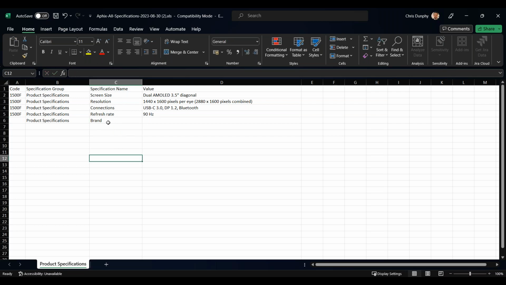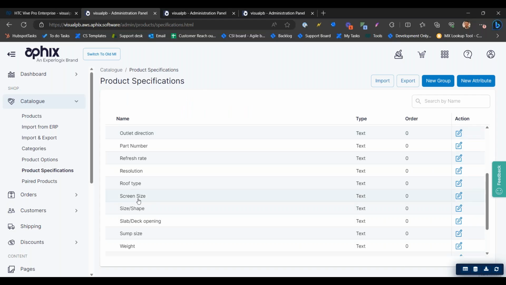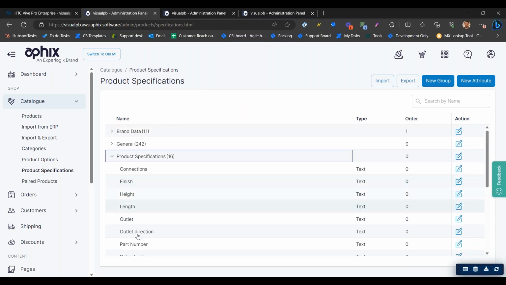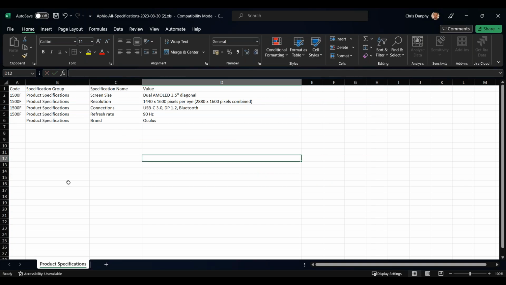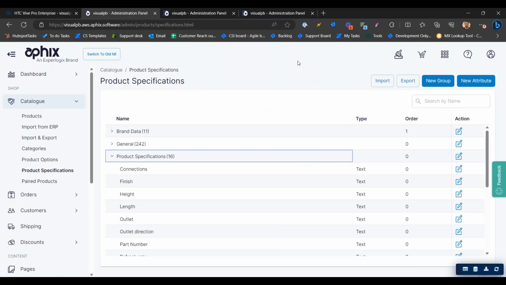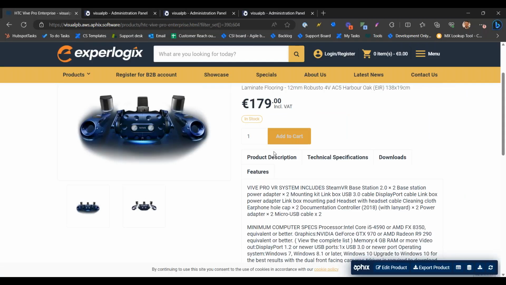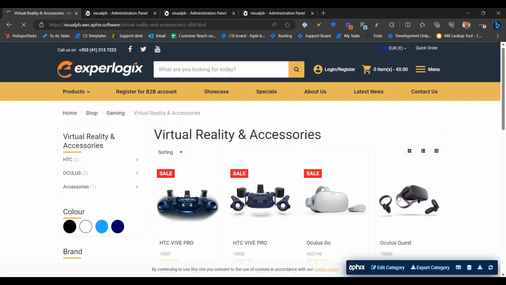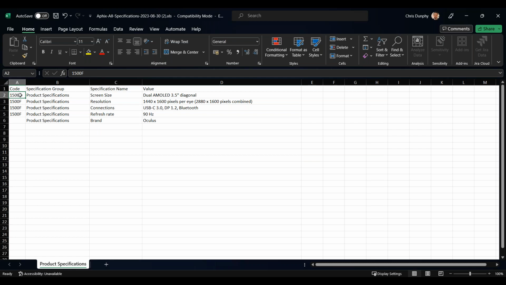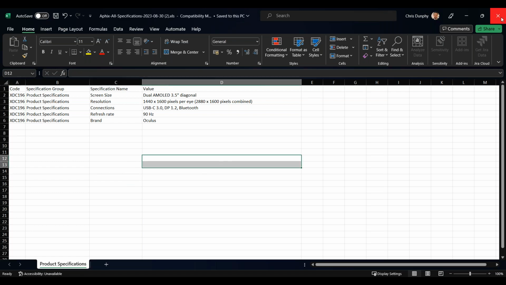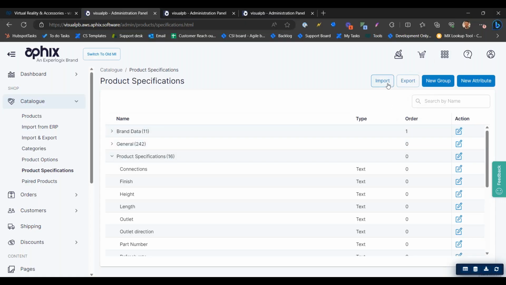So we're going to create a specification name called brand, or let's just see if there's one that exists already. No, doesn't. Oculus. So we're going to take that product code that we saw a moment ago, XDC196. And we're going to save it. Now we're going to import it.